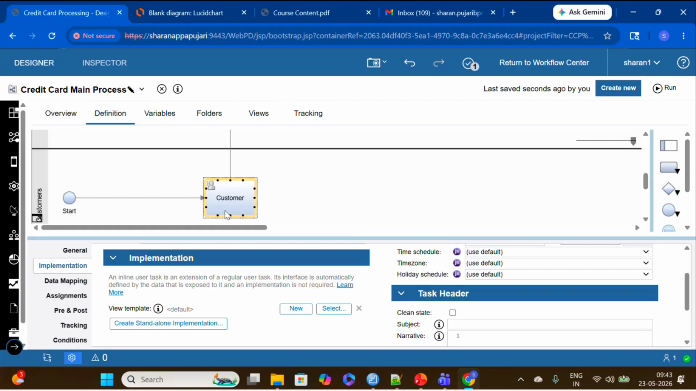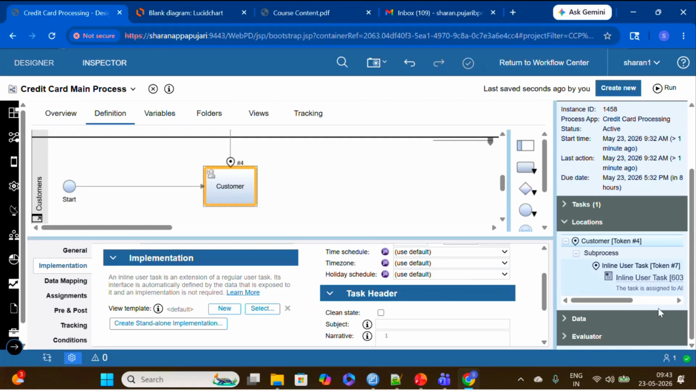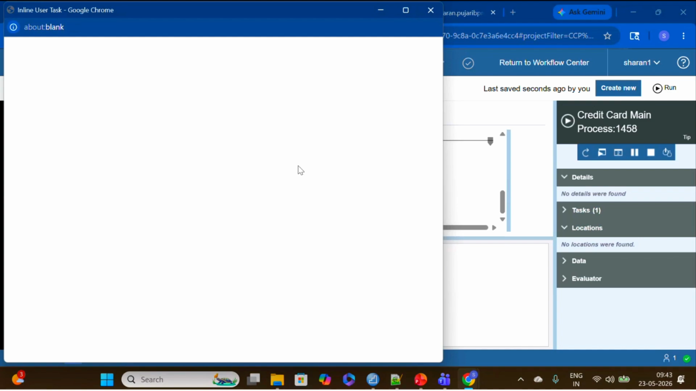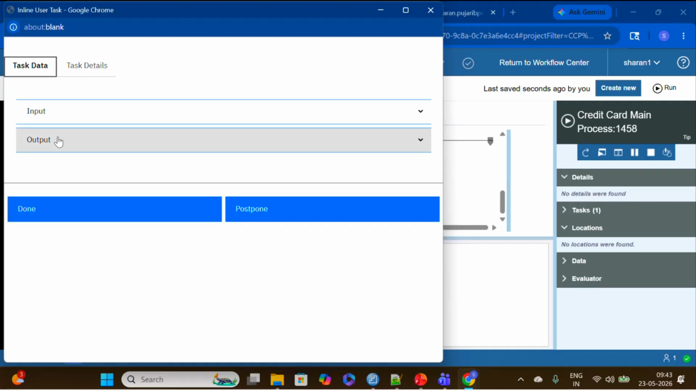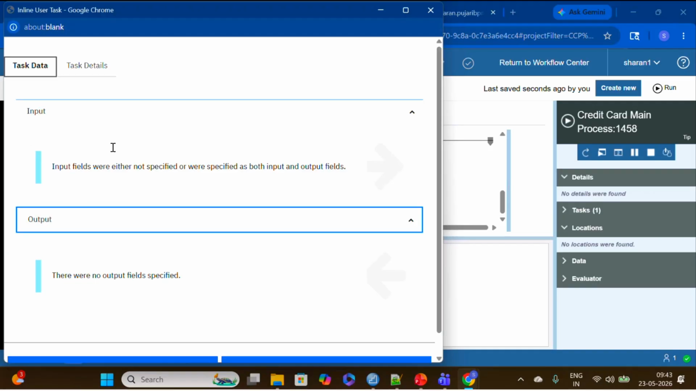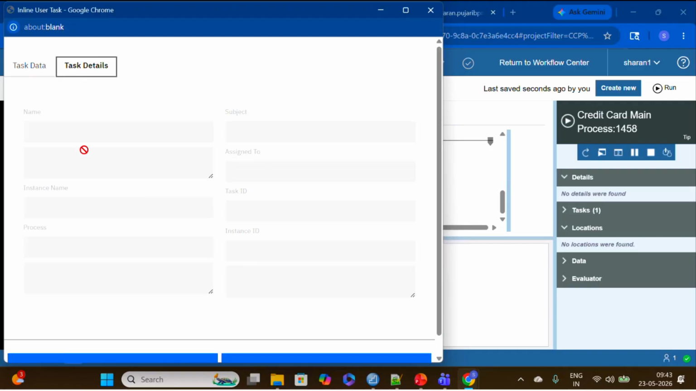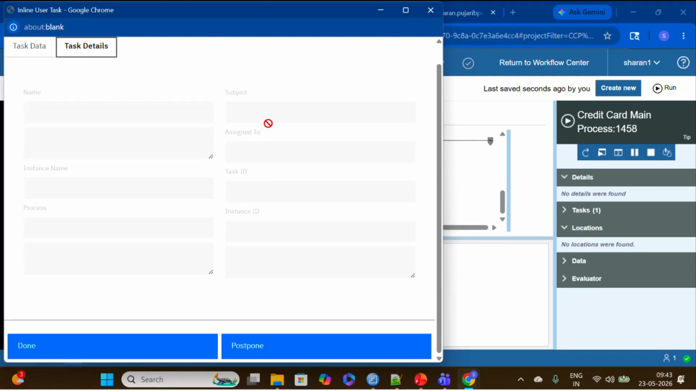You're understanding, right? Whatever we ran just now, for example, if I go and run here, this is a default UI. It contains only the task data, input and output variables, and task details. What is the task ID and what is the task update? All these details will be there.